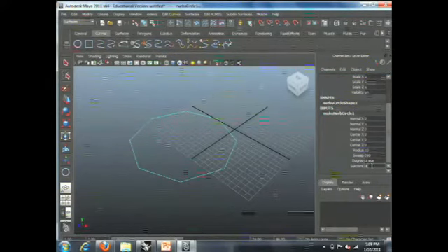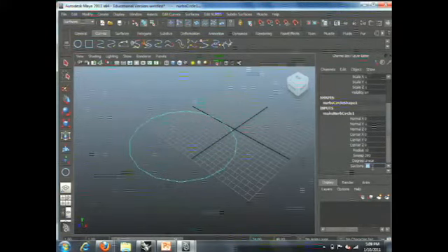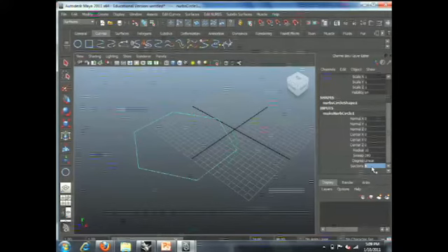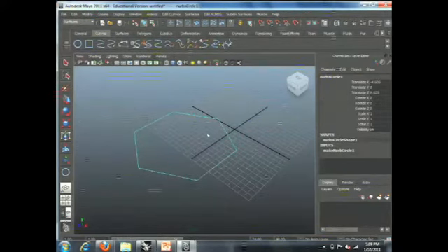So here you can control how many sections you want. I want to give 16. So you can see more edges. Okay, so this is one circle I built.